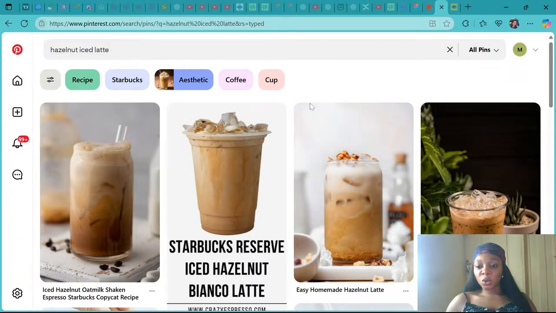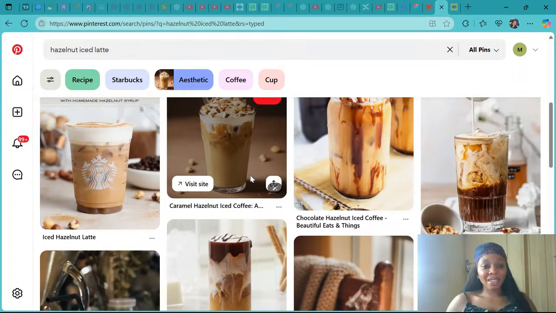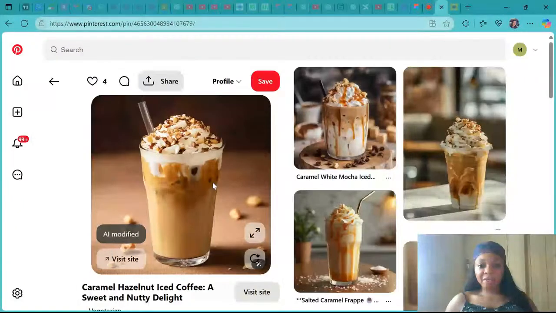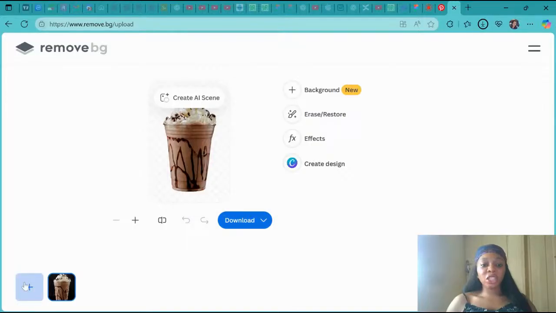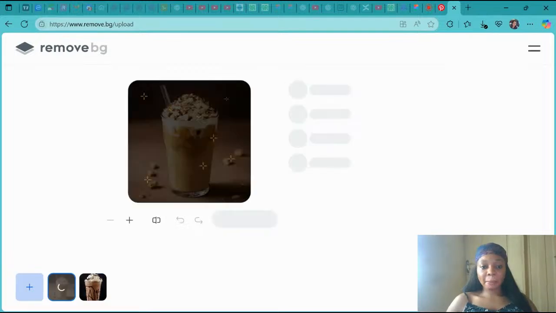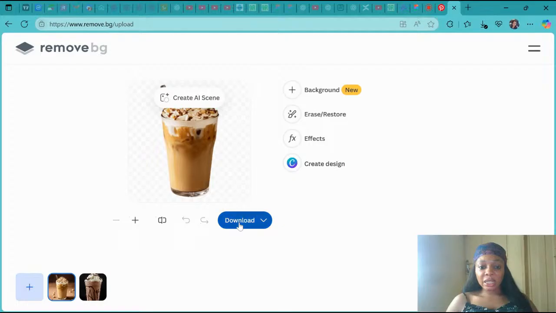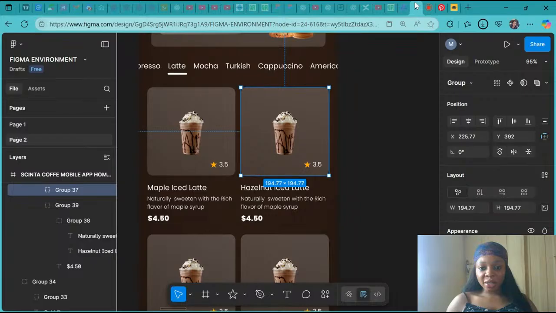So this is what we have as hazelnut. What do I need to do to save the image? Now that I've saved, remove BG background from the website interface. Click on it, then open it. Once I open it, I'll download it. If I download it, I'll come back to my Figma, click on the image.